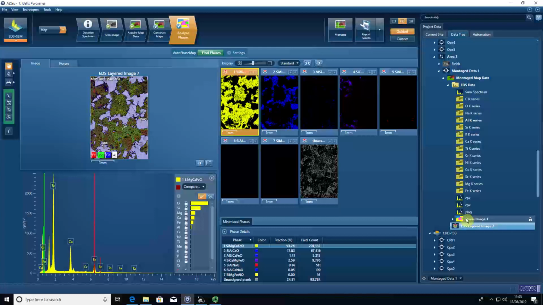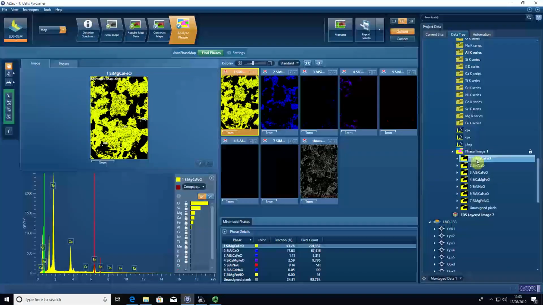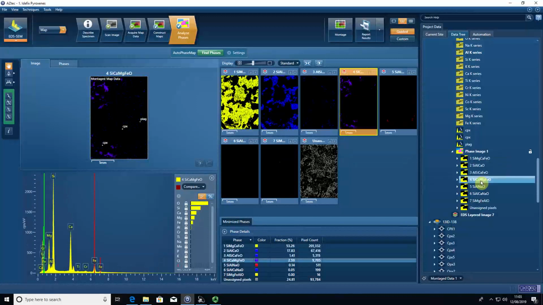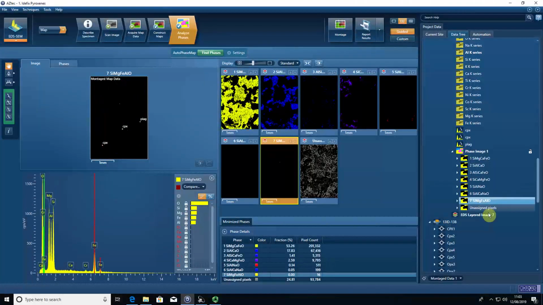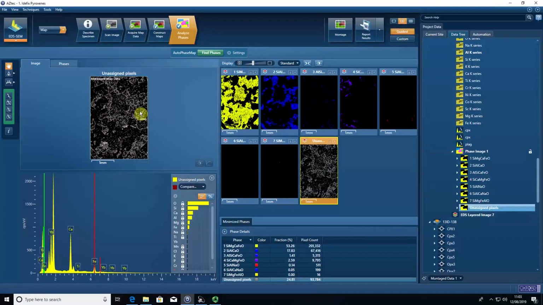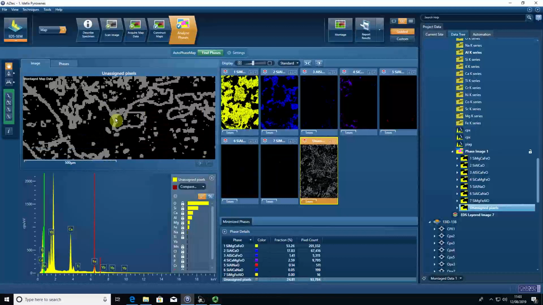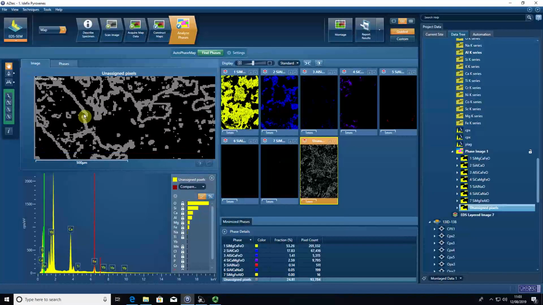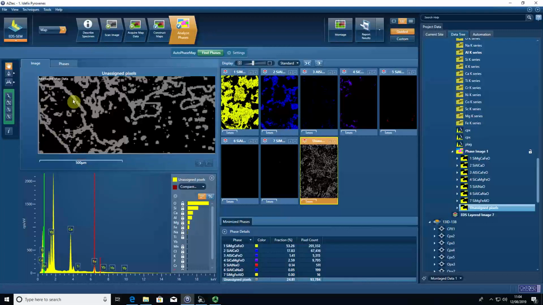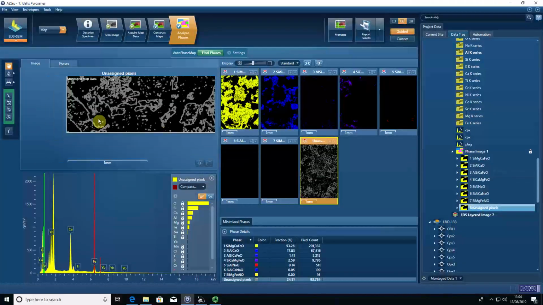But here's my phase image, which I got from pressing find phases. If I expand that, you can see that I have a load of different chemistries that have been output. And I have unassigned pixels, which are pixel locations that didn't really fit into any other groups very well. Often the unassigned pixels occur at grain boundaries, so if we zoom in on the data, you can see that there are edges of the grains that are visible. And really what we're seeing here is a mixed set of spectra, so we're getting half one phase, half of the adjacent phase. So it's struggling to classify into a specific chemistry.